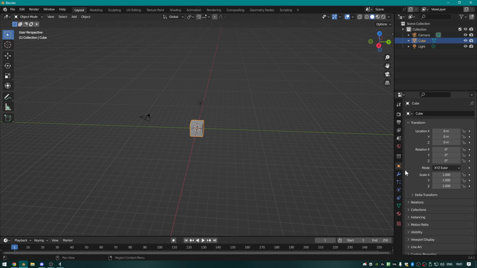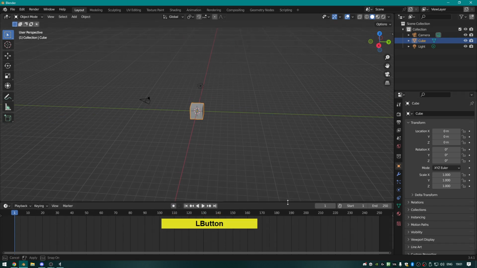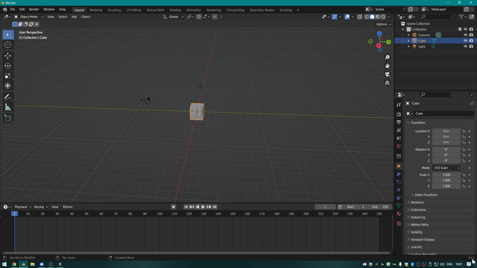So, welcome back to Blender. Just a reminder, in case anyone's new here, we're still on Blender version 3.4.1. It shows it down there.